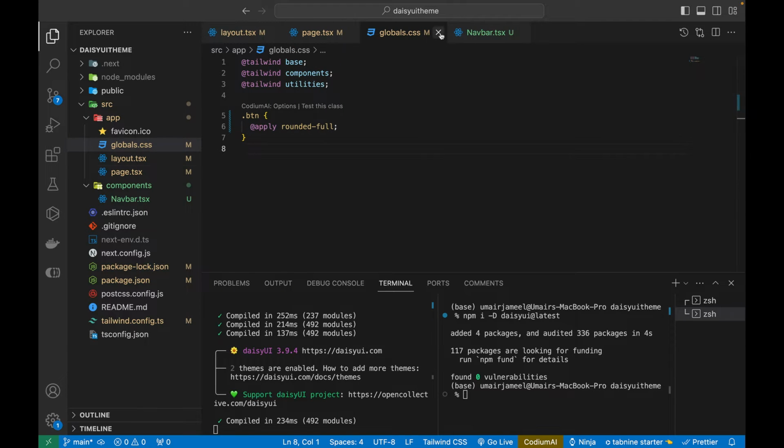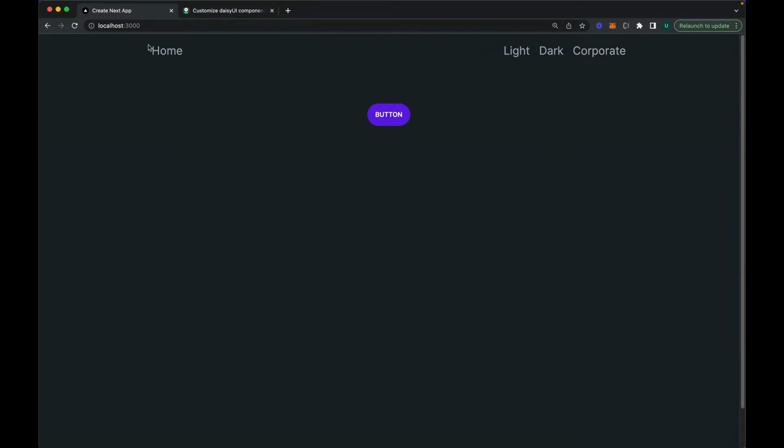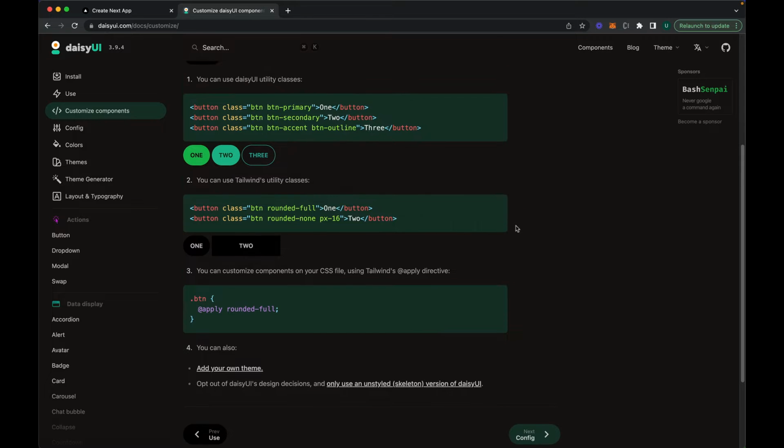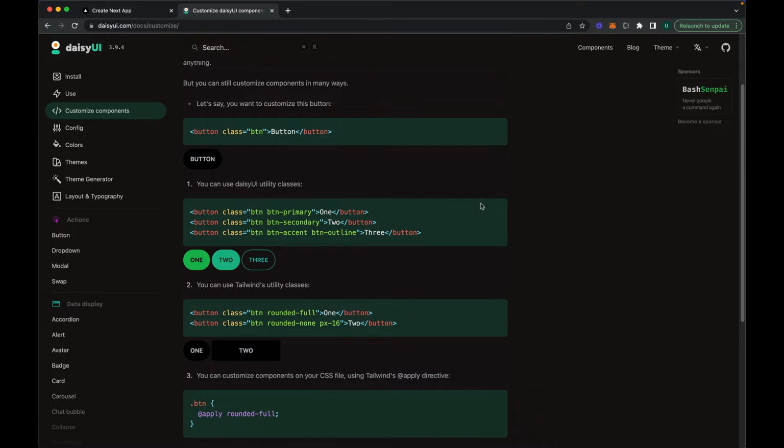All right, so let's close this up now, let's go to the documentation. I'm using the documentation because I want to show you how to use the documentation.